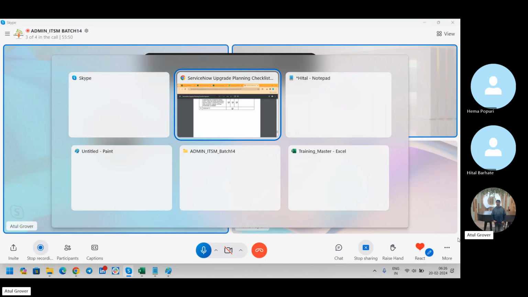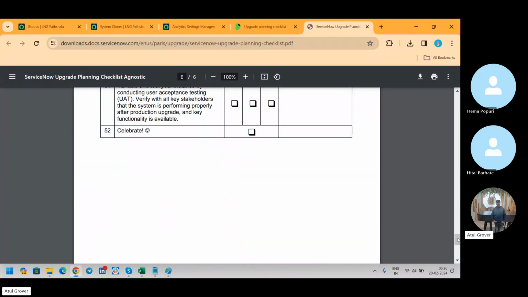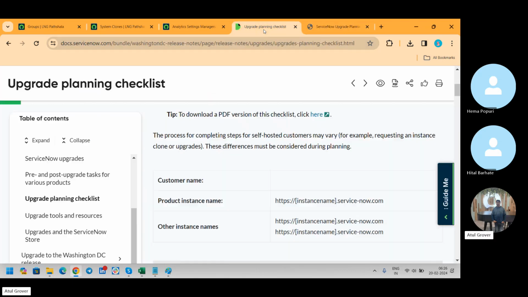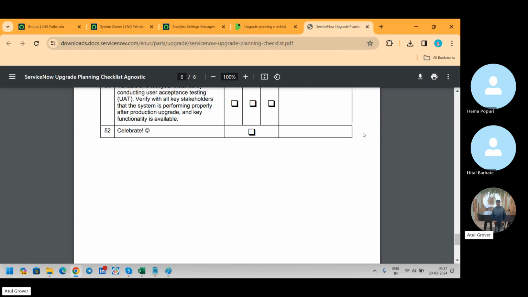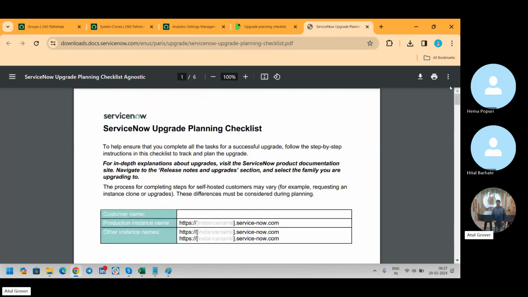So tomorrow you have to come with the reading of this particular document. I will not send it. You have to go and search for it. If I send it, you people will not search for anything else. Go to Google, type upgrade checklist ServiceNow and you have to find this particular checklist. And you must read it before coming to tomorrow's class. And then we'll proceed further with the upgrades.